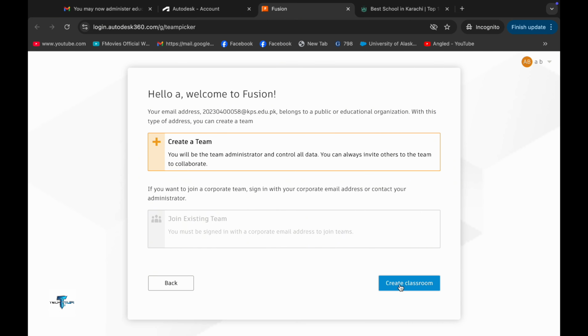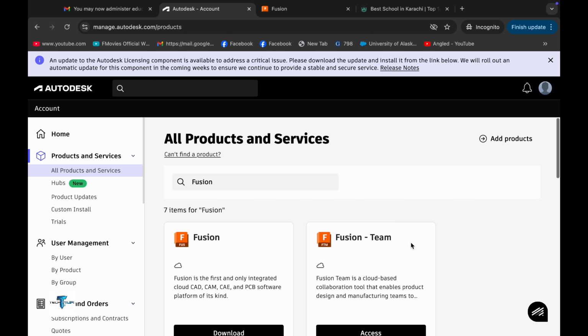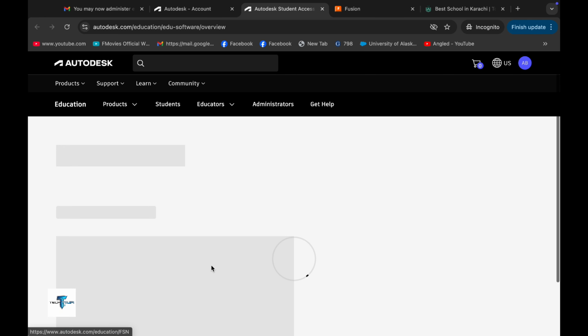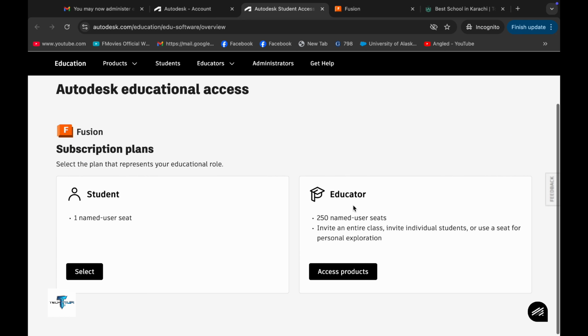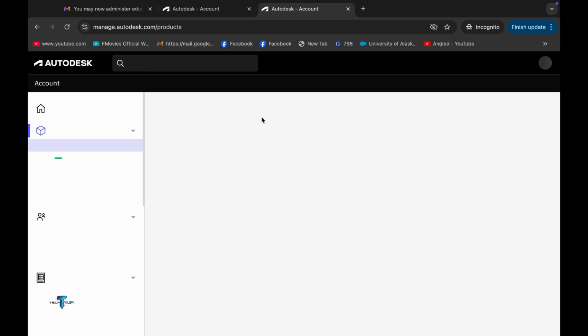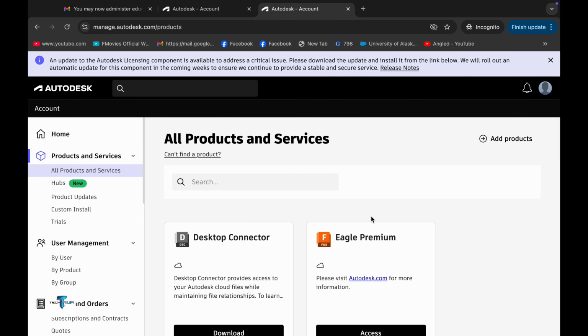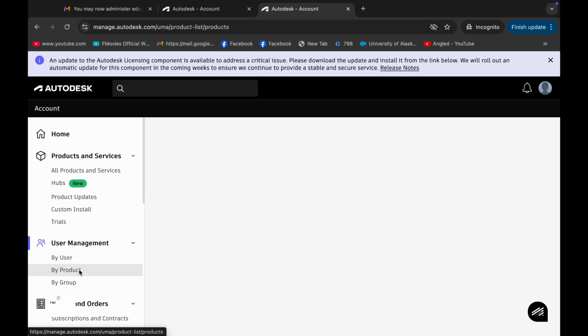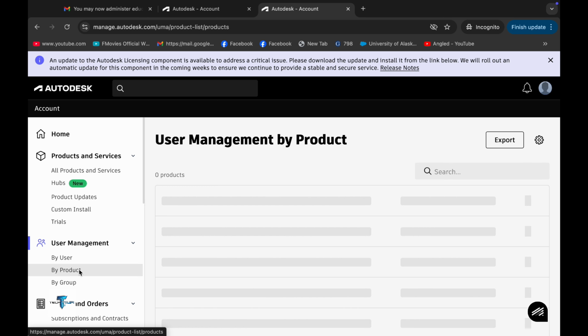Next, from there you need to add the products. Go select, wait for loading. It will take a little time because of a network issue. Then next is the products as educator. And maybe we got the products and the management. From here you can manage your admin panel also.